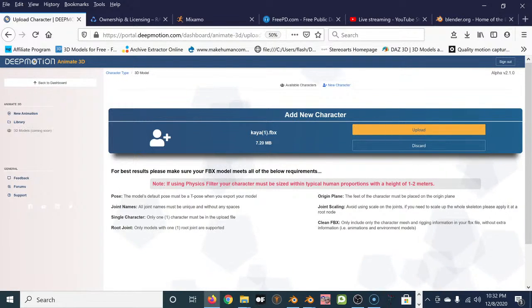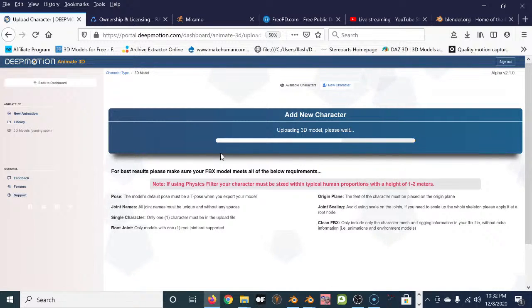Like right here it says clean FBX, include the character mesh and rigging information in your FBX file without extra information, animations and environment models, etc. You don't want all that unnecessary stuff. So yeah, this character just has the mesh and the rig pretty much from Mixamo. Let's see, it has all other different details in here. You can read all that stuff for yourself. I'm gonna click upload, and that's gonna upload your character onto DeepMotion.